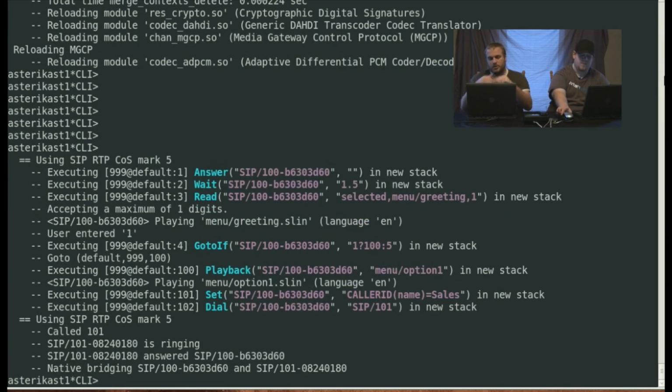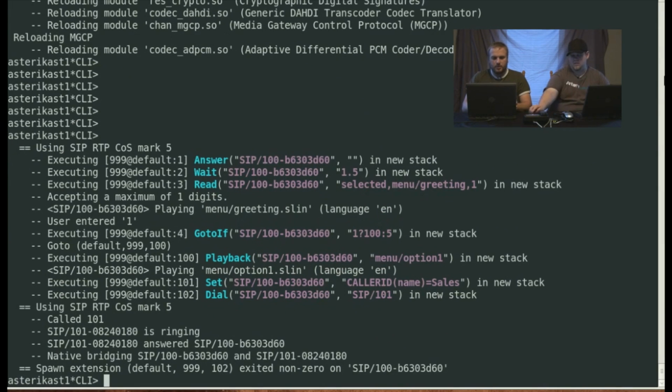And it should say sales if caller ID name is enabled on that phone. And it does say sales. So basically what that enables us to do is so Tony can know how to answer the phone when somebody calls it. And this is great for small businesses who want to look big.